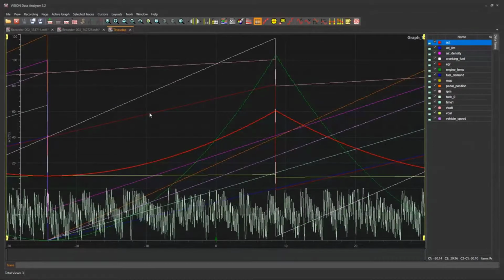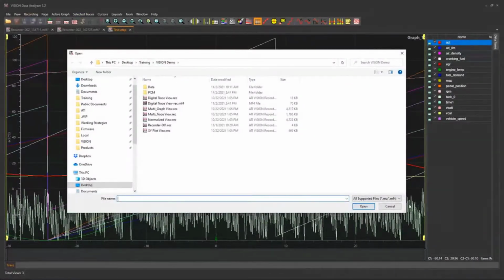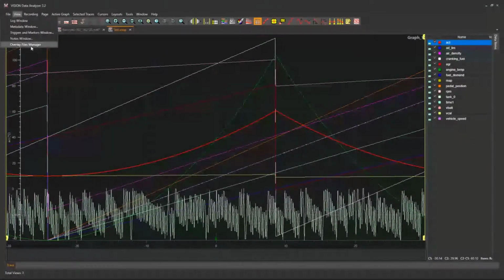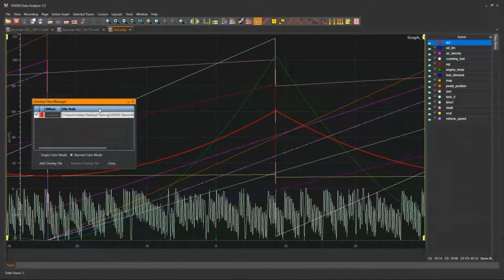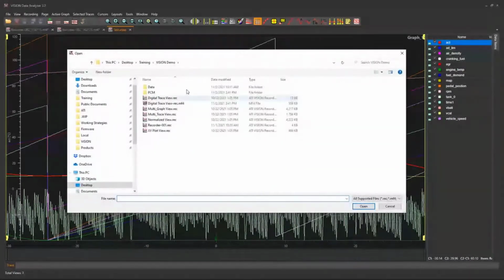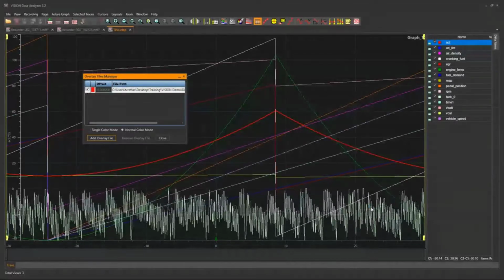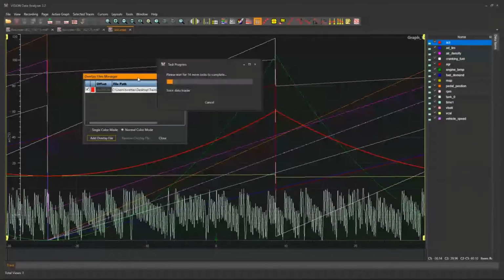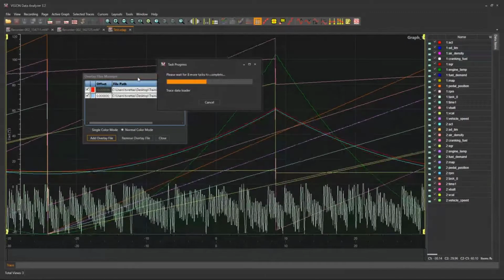So there we go. I don't have the file itself open. I've got the VDAP project open with the file open within it. So now I can go recording, add file to recording, or close out of that, view overlay files manager. Let's keep this up here. So add overlay file. I'm going to select a different one. For simplicity's sake, I'm just going to make a copy of the same one. Doesn't really matter. So it's going to overlay that file I just chose.